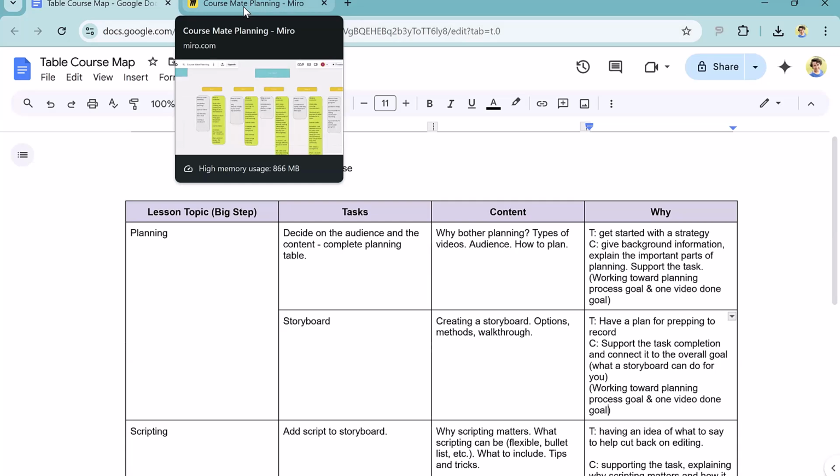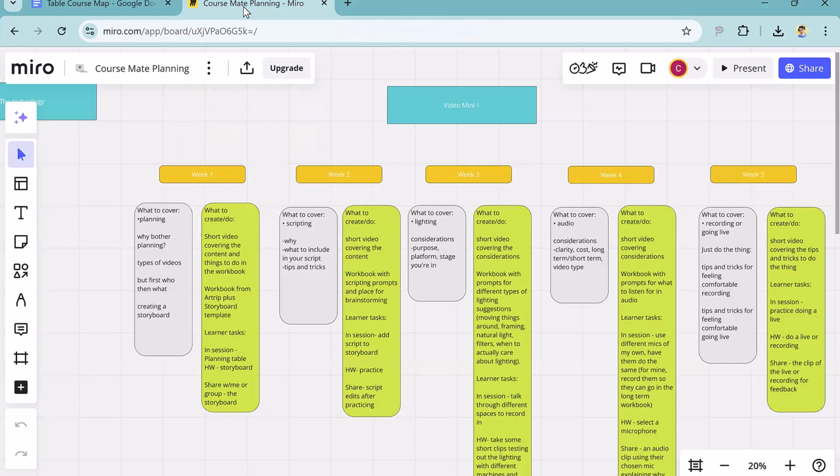And I'm going to just switch maps just so you get to see both. And there are other ways to set this up. Like I have another one that's set up just by tasks. And then under each task, I have the content and everything you saw in the table. This one is set up as what to cover and what to create and do. You can do it that way too, as long as you have all of the pieces in there. And so the beta test is another way and place that you can use your course map.